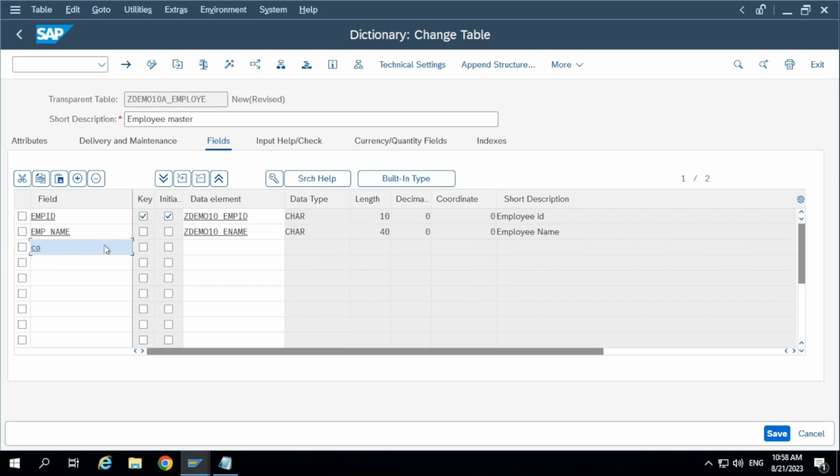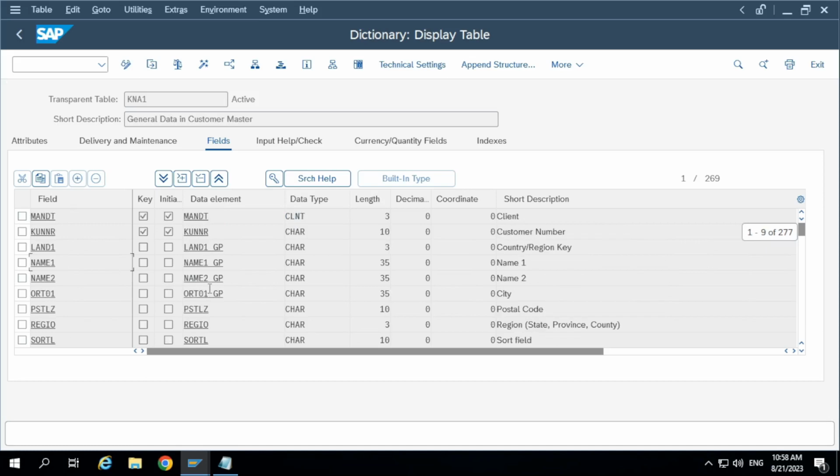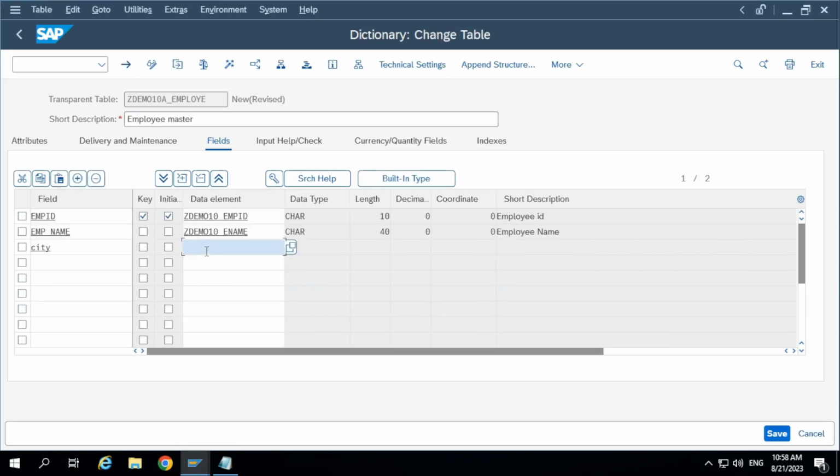Now city. Do I need to create data element for city? I'm not going to create because for city I have a standard data element available. Just observe, we can also create, but I am just showing you how we can use a combination of custom and standard. So I'm not creating data element for city, right?